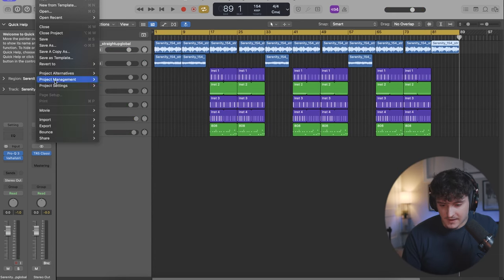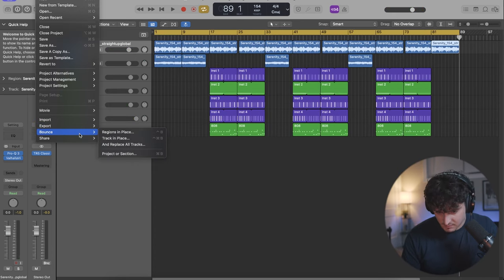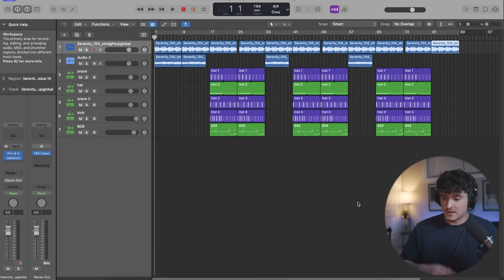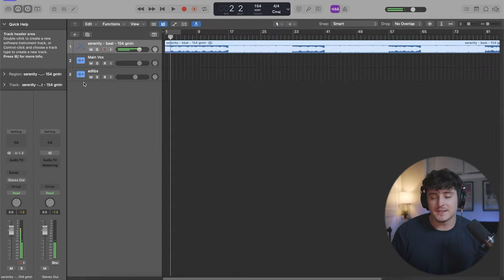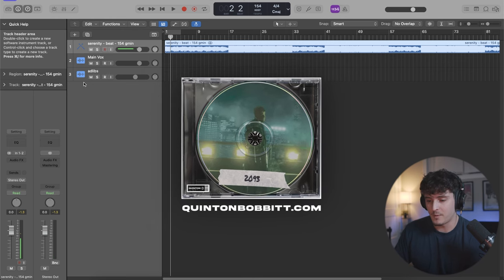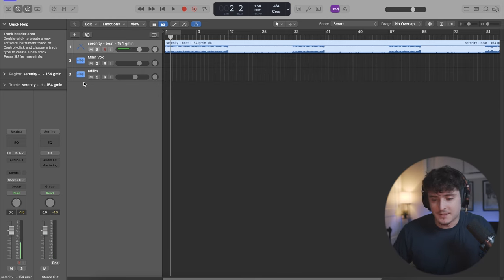Alright, now we just gotta figure out how to export this. I think you'd bounce it actually. Bounce project or selection. Just gonna do an MP3. Yeah, bounce that there. Boom. Alright, so I bounced that and I brought it into the 2093 Logic preset, and we're just gonna try and freestyle something on this. Let's see what we can do.